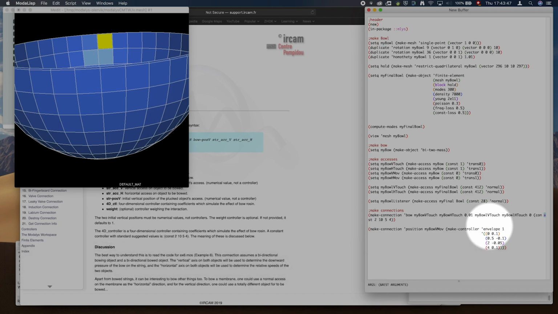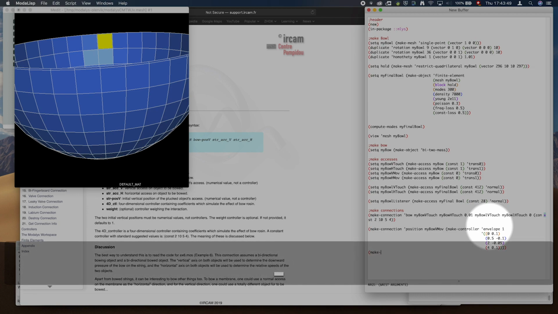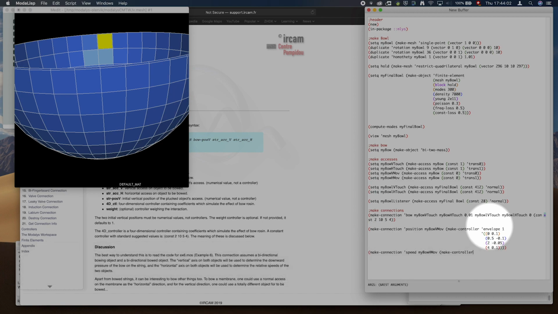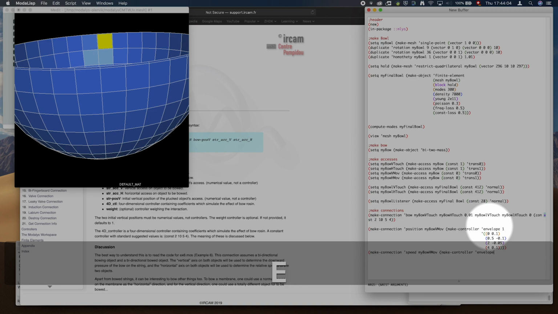object itself. Now we are gonna make the connection speed on my bow H move, which is gonna also take an envelope, make controller envelope 1.